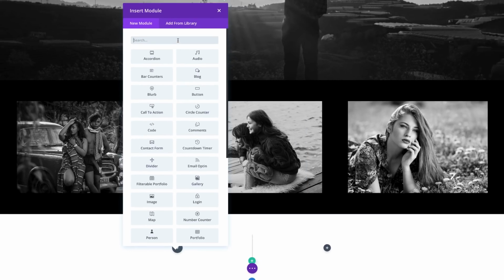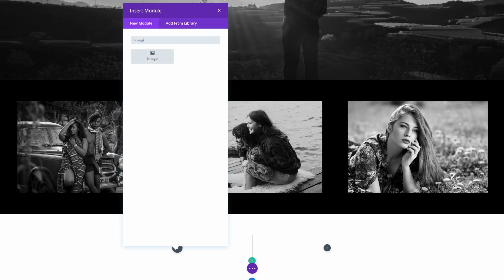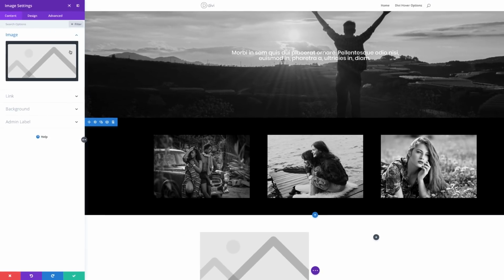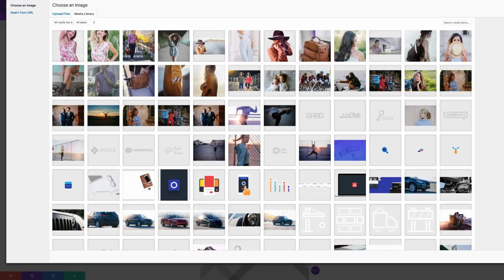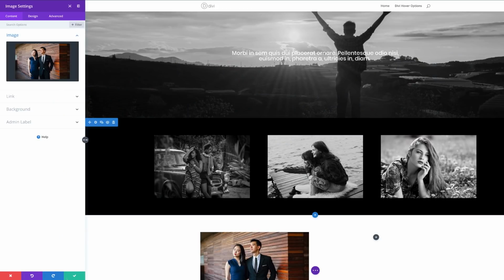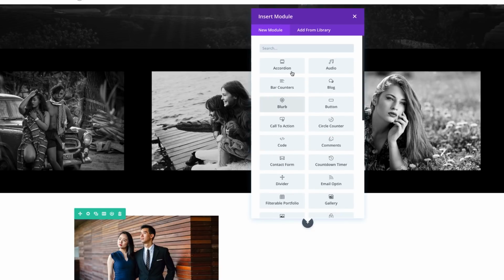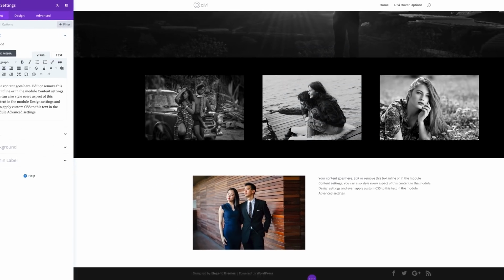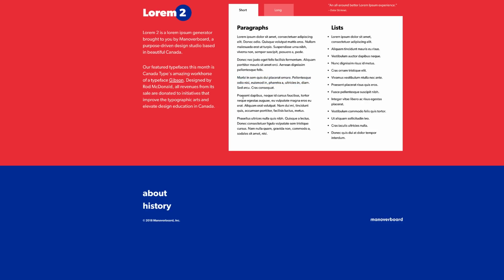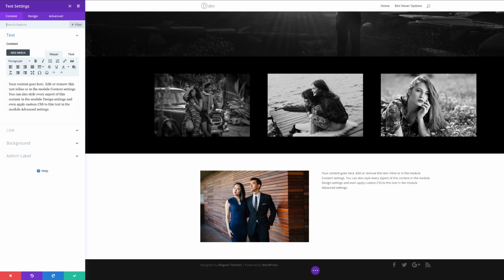So on one of them, I'm going to have an image. Okay, and I'm going to choose my image by coming over here and selecting my image, uploading an image. I'm going to save this for now. And then over here, I'm going to add some text. Okay, so now that I have my text, I'm just going to replace that using my lorem text over here. Okay, so I'm going to come over here, paste my text.